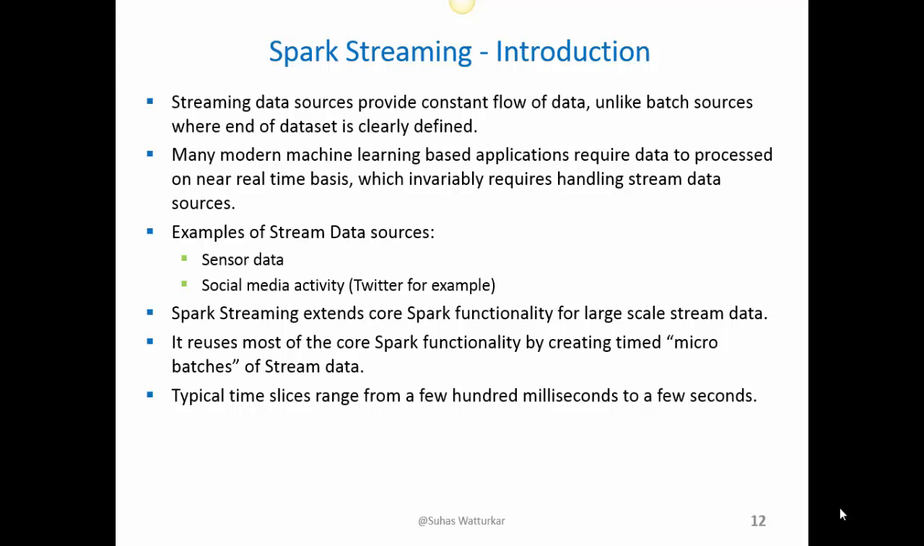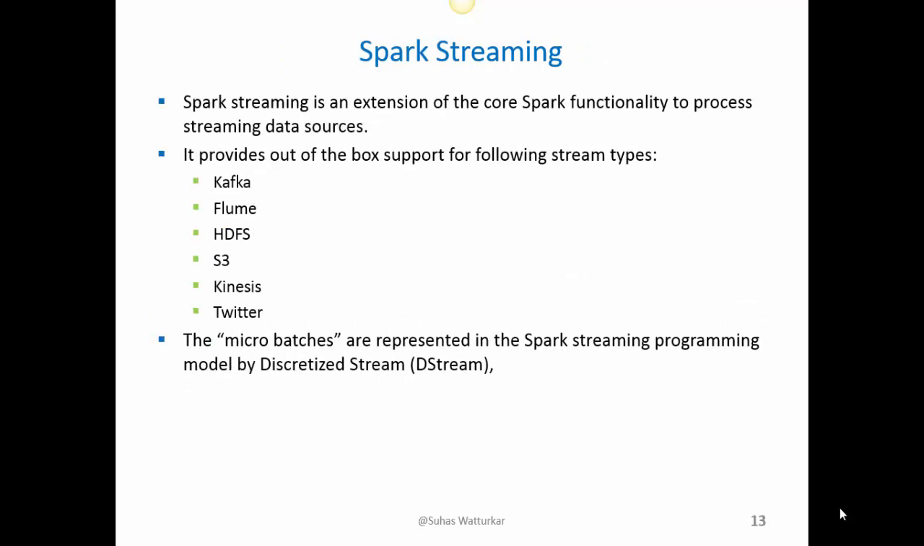They keep the batch size very small. A typical time slice is between around 500 milliseconds to a second. So if you have a 500 millisecond batch size, you'll get a latency of around say 1 second, which is still okay for the size of the data.